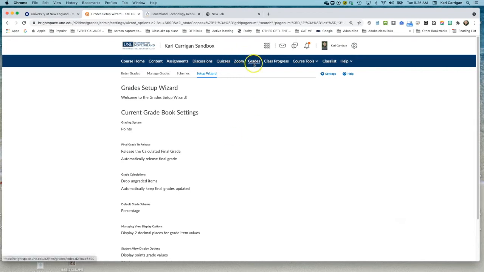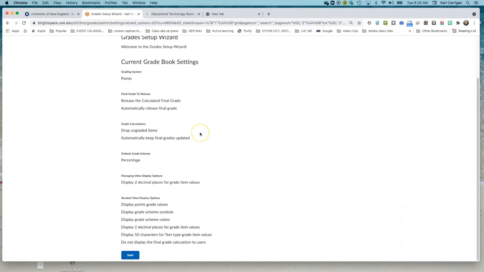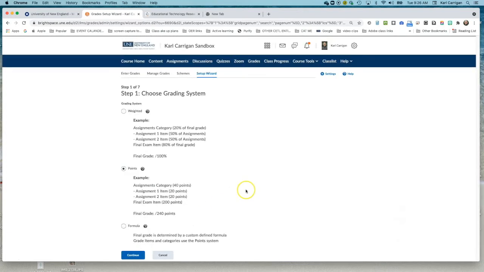You want to be sure that you are indeed in your Grades tool and on the Setup Wizard tab. The first page you'll see here is essentially the defaults that Brightspace has set up for you, and we'll talk about each of them in detail as we move through the 7-step process. To get going, press Start. And here is the first page.